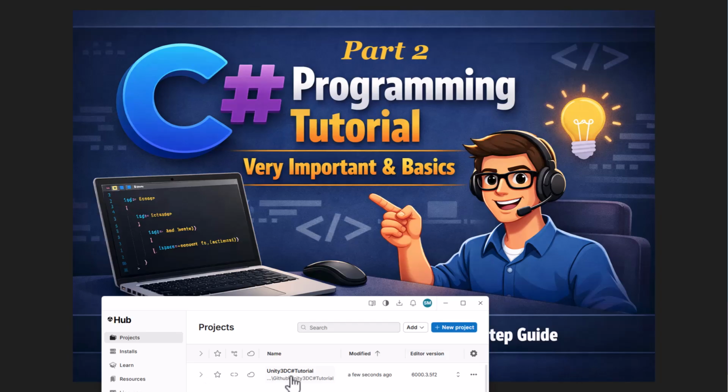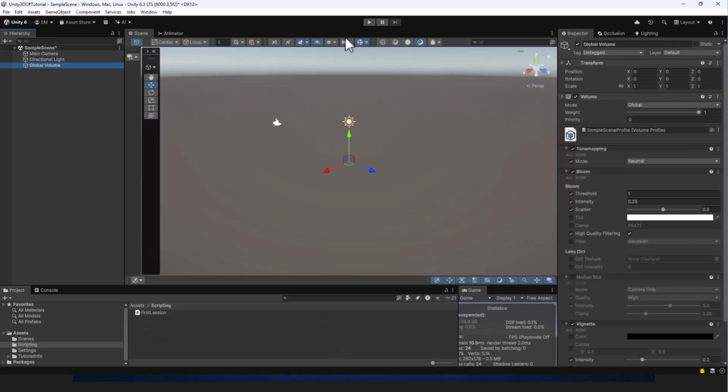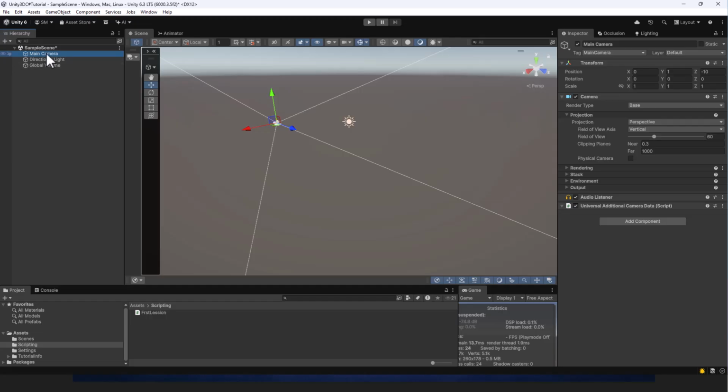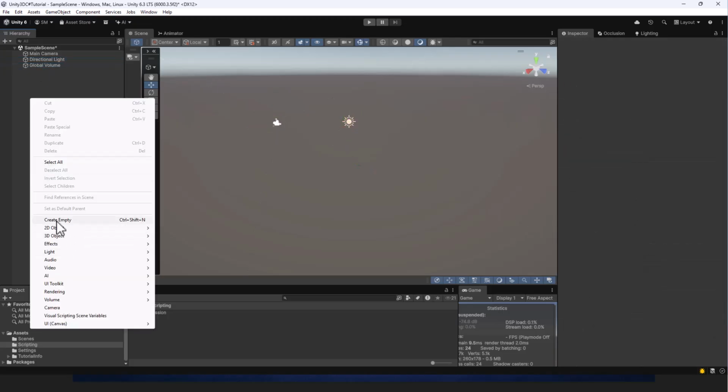Now we will open that last tutorial here. This is the first time when you create a new scene, it will automatically create a few game objects. These are called the game objects. This is the viewport, and these are the game objects it will create automatically. Then create empty game object.